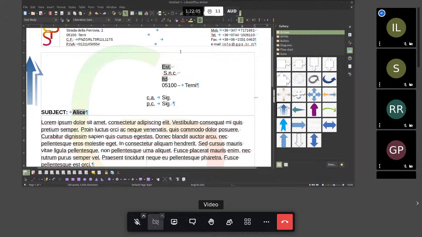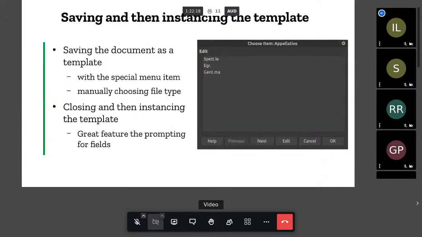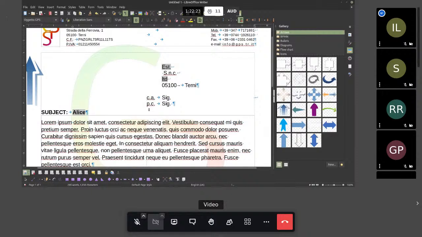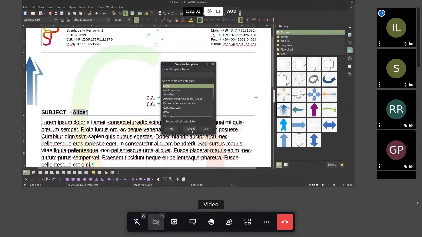So finally, let's say that we have created more or less a template. Let's see how to save it as a template, and what's the behavior then. Yeah, you have two ways to save it as a template. The first one is via the menu. There is templates, and then you can do save as a template, and it prompts for the category and whatever. This is probably the best way, especially if you are not so experienced.